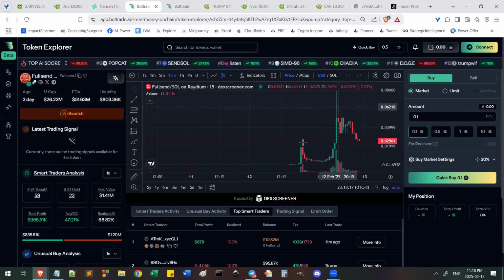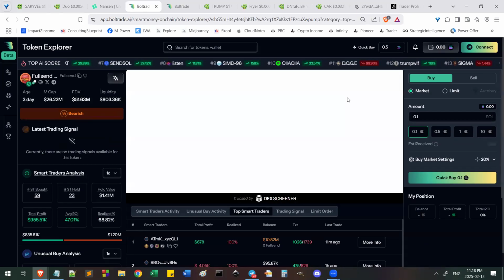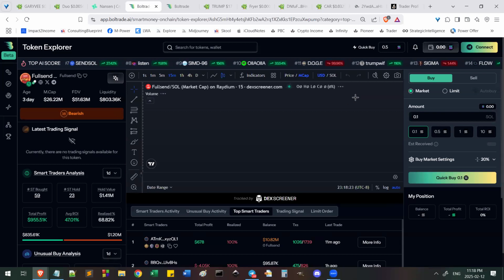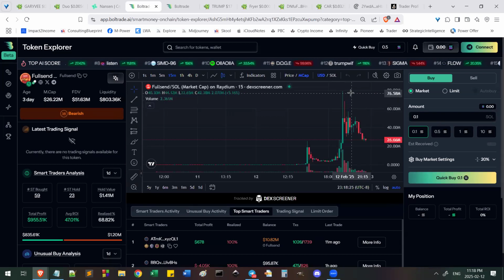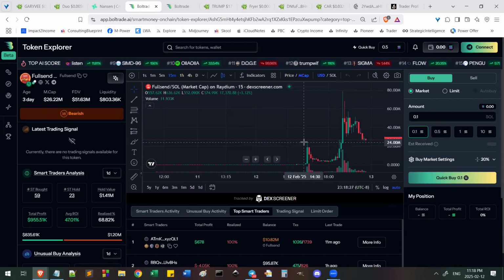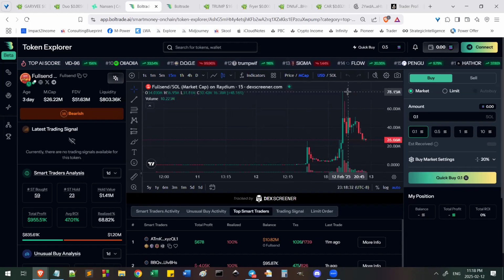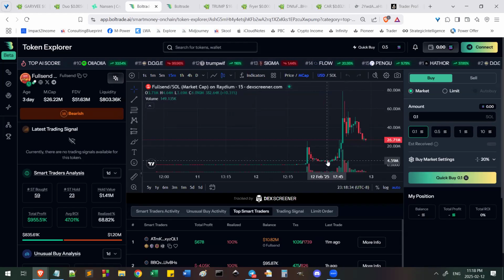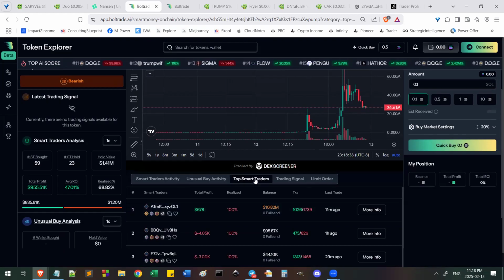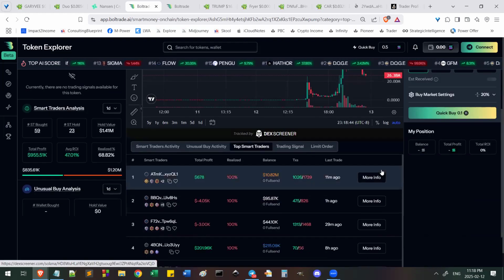So we're looking at full send, and you can see that it went to 80 million market cap over here once the chart loads. So you can see what it did. This pumped up to like 25 or whatever, and then that one up to like 78 million, right? So there's a lot of profit potential. And then top smart traders can do that. And we can't sort by these, so this is different, but we can look through it, right?